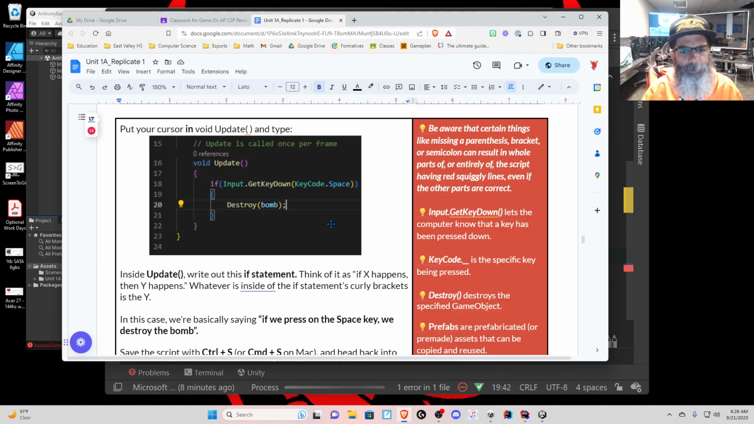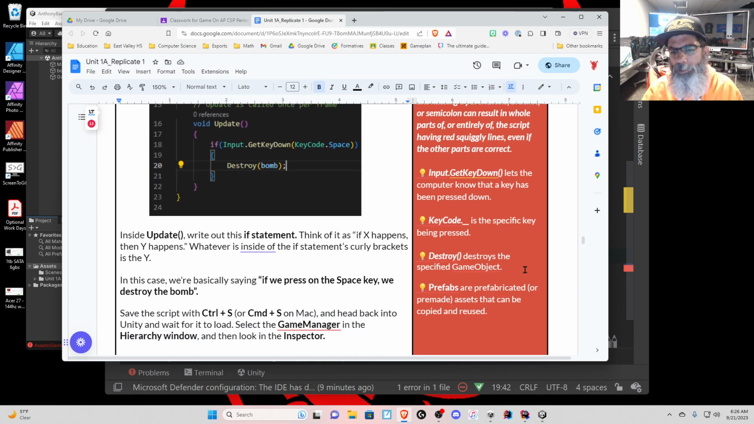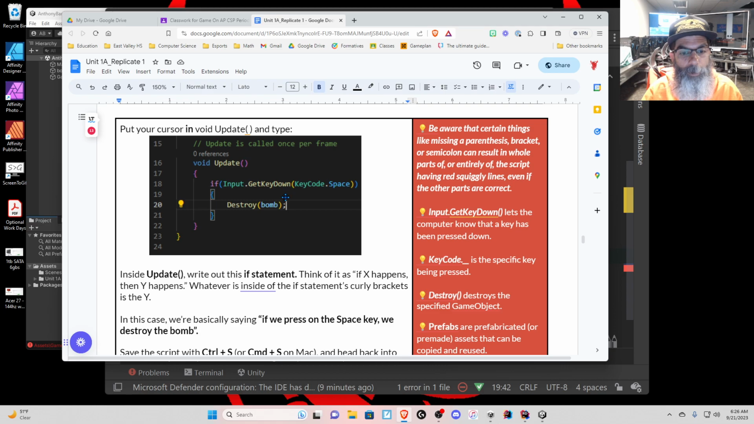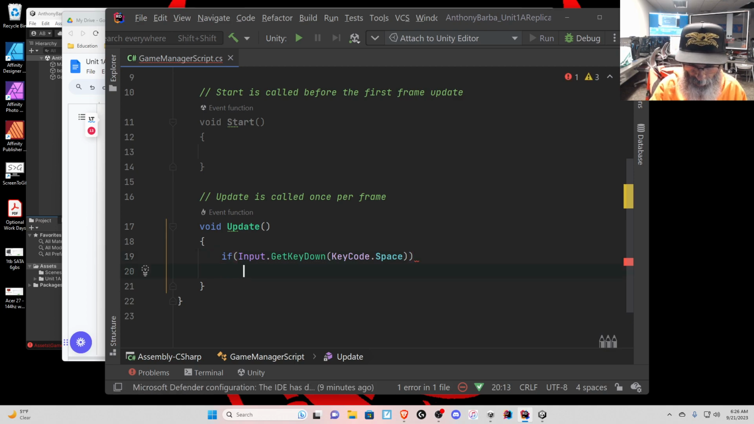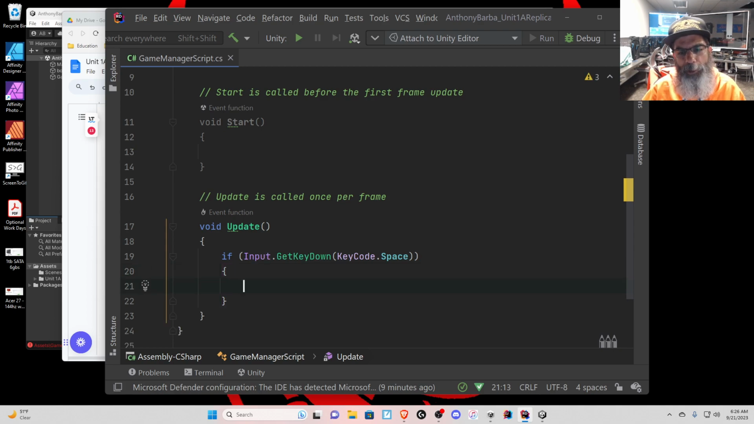Okay, so what I have to do now is add a couple curly brackets, and I have to give the command destroy bomb. The command destroy destructs a specified game object. How does it know? Well, because we defined it in our variable as a game object, bomb. So let's go ahead and do that. We're going to go down here. See we got the squiggly red line. We're going to press enter, then press a left curly bracket. Notice the bracket appears, and if I press enter, then I got my space right there.